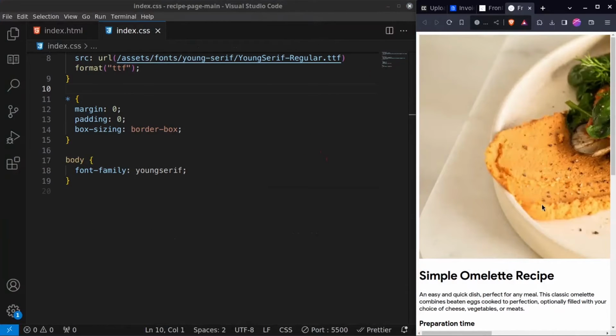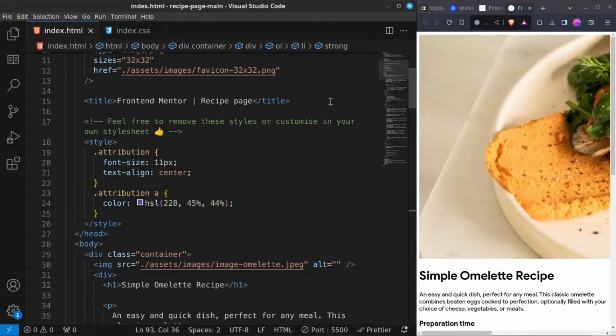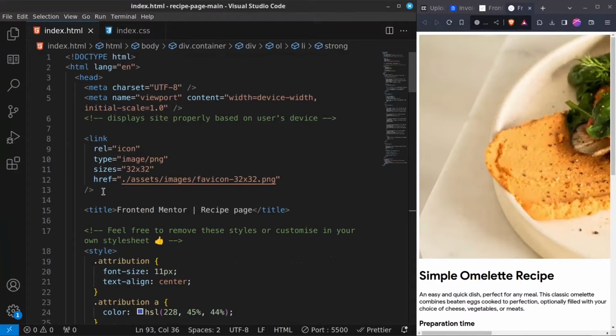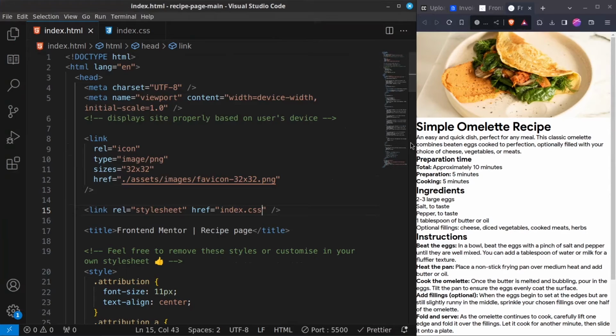Now what we need to do is the following. We need to prevent this horizontal scrolling by the image. So for all the images, I'm going to give them a max width of 100%, so that they always fit inside their container. Or you know what, I haven't linked my CSS file. That's why the styles are not applying. So just link it below this. Link index.css, save it, and there we go.